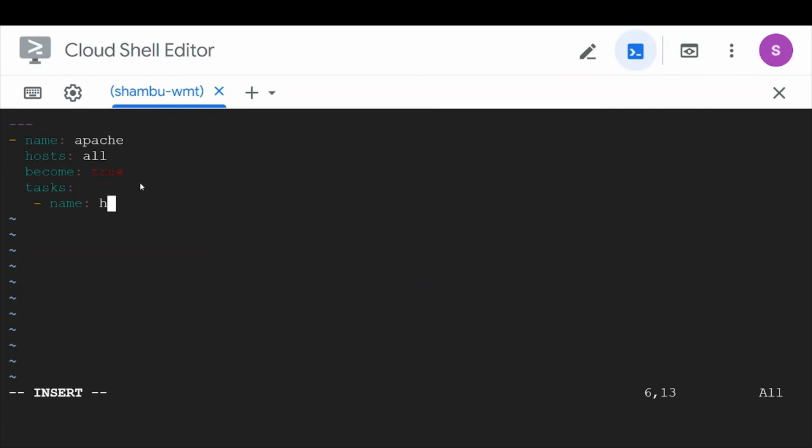So name would be httpd, yum, here name of the package will be httpd and the state present. And here one more thing. So we have to enable the service. Okay, so we have to restart this one. Okay, before that, I will create an index.html file. So I will copy this into the root directory.